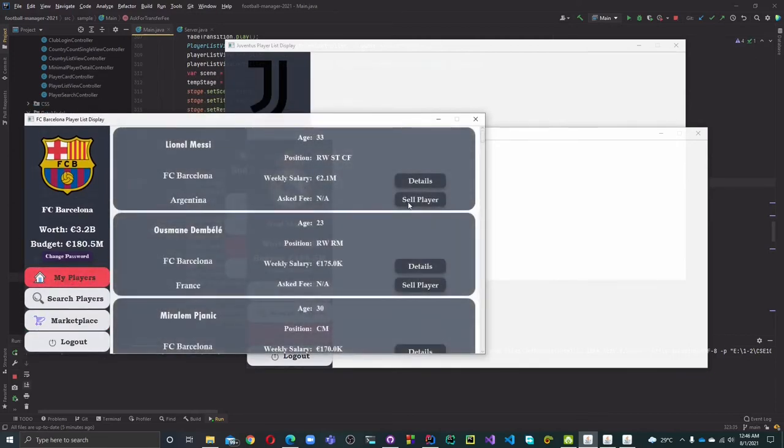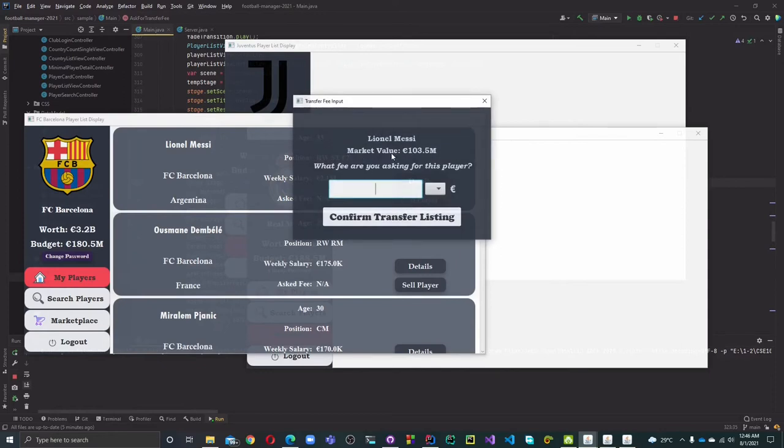So I would like to sell Lionel Messi. So when you press this sell player button, you'd see some messages here. So the current market value of Lionel Messi is 103.5 million euros. So you can use this to estimate the transfer fee that you may ask for. So I'm asking for a transfer fee of 100 million euros.